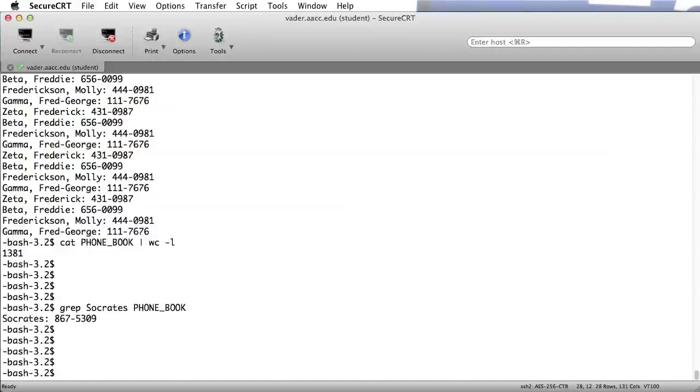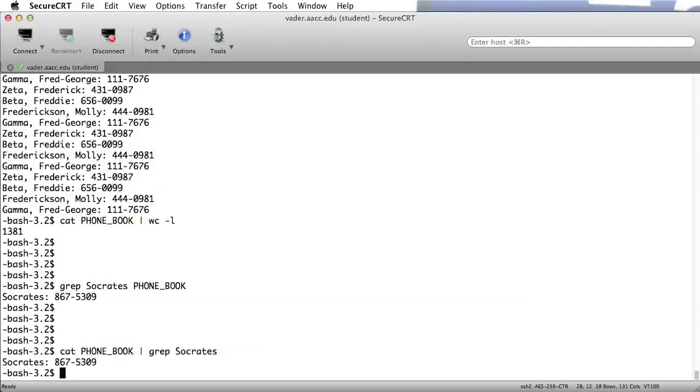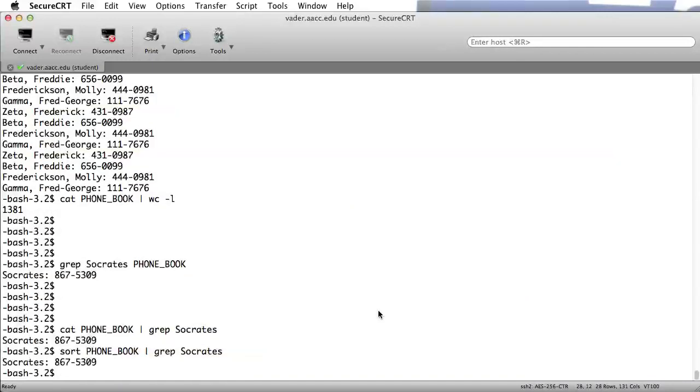All right. Another way you could have done it, you could have catted out the file phonebook and then piped it to grep for Socrates, right? And that would achieve it as well. You could have sorted the file, so I could have typed in sort phonebook. Now you don't really need to sort it. Again, we're just looking for Socrates, and then grep for Socrates. That would have done it.